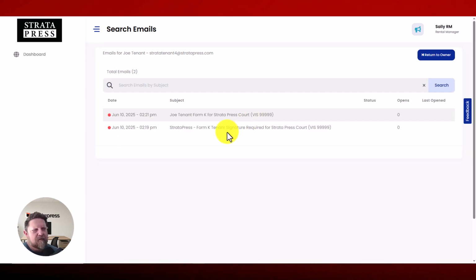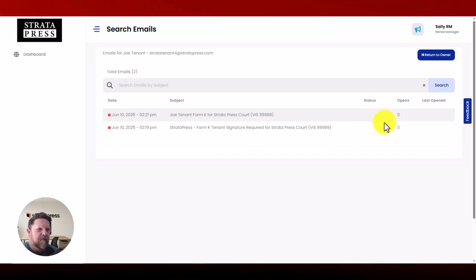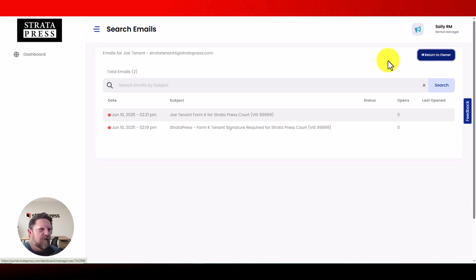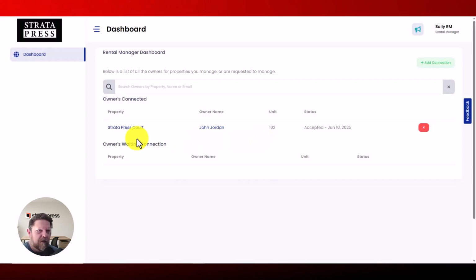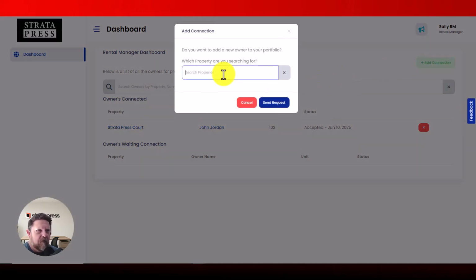So this updates not immediately. It takes about an hour, but this will go to green because we've already opened those emails and signed off on the connection. So return to owner and then back to the dashboard, and you are connected. If you want to connect to another account, just click add connection, put in the property here, and just go through the same process. And you can add multiple accounts.